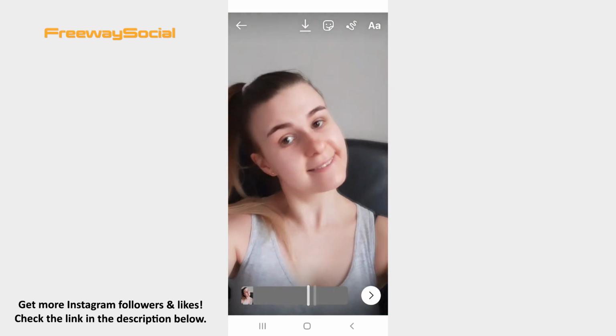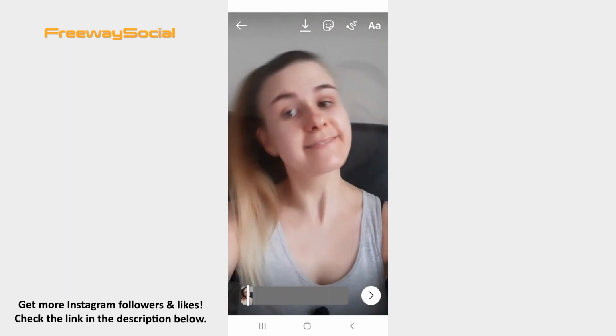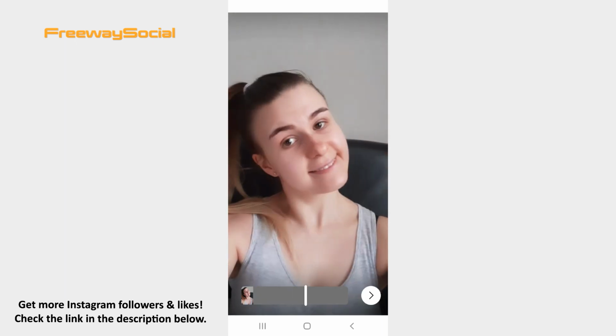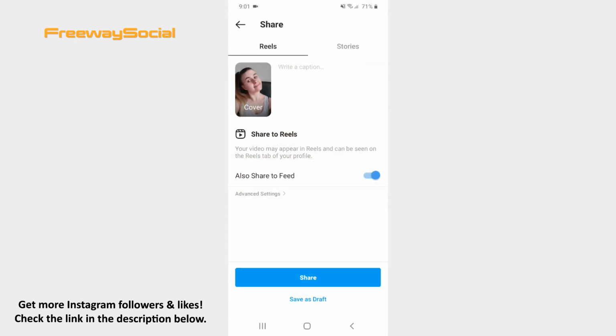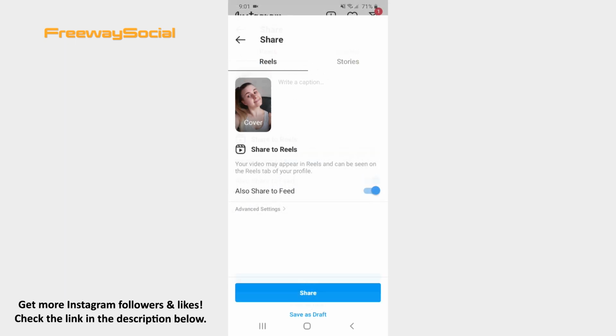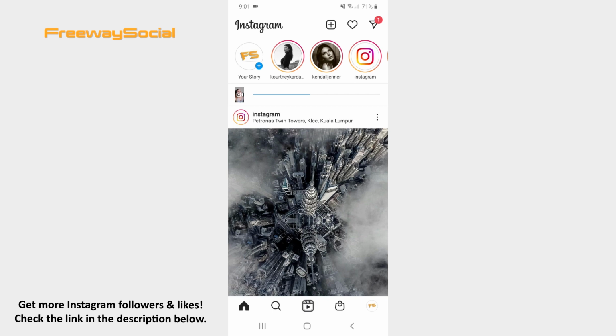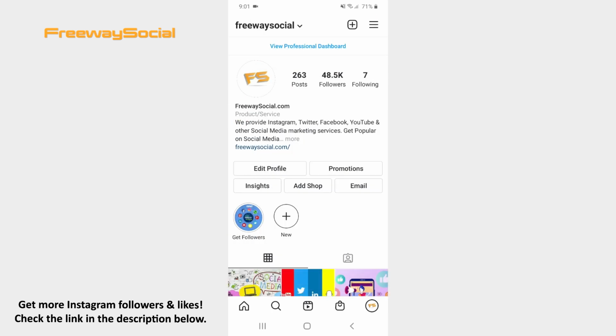When you're happy with your video, click on the arrow button and share your video to Reels. That's it! I hope this guide was helpful and you were able to use Touch App feature on Instagram Reels.